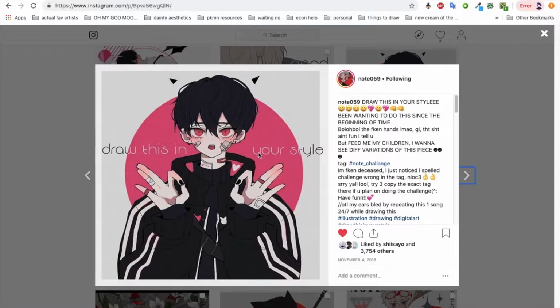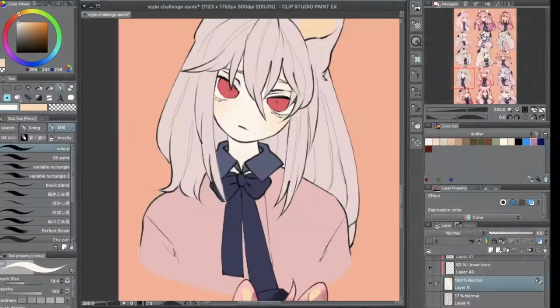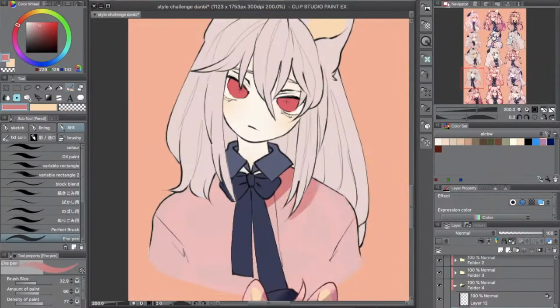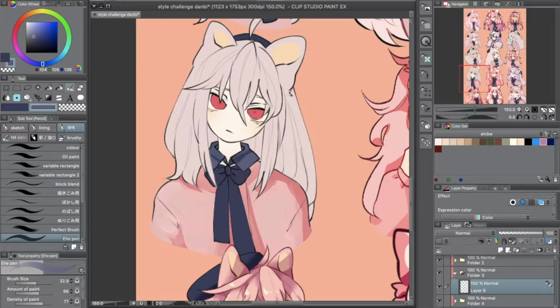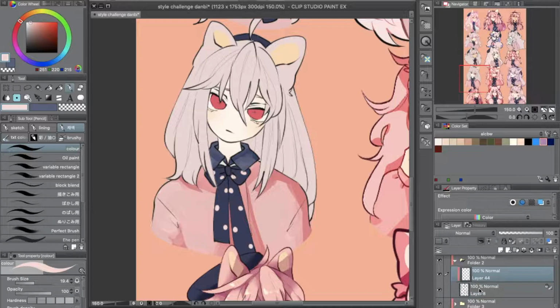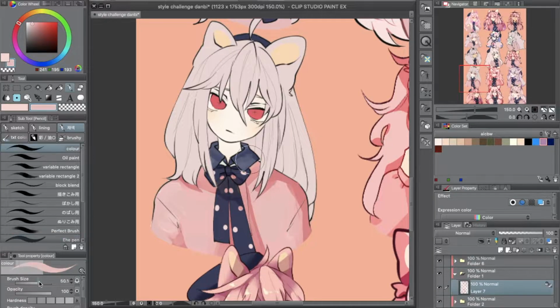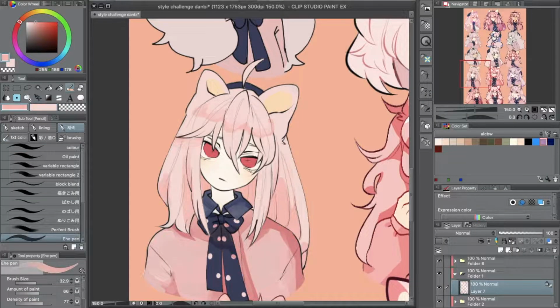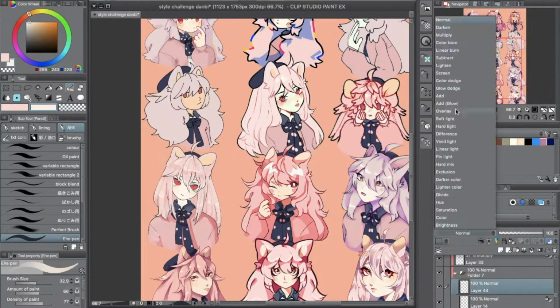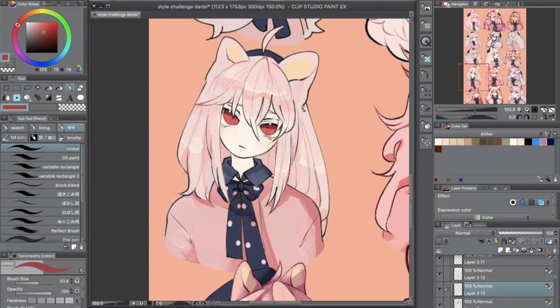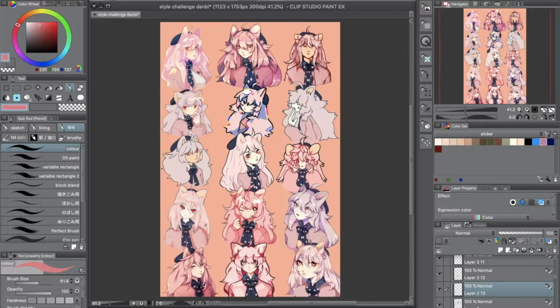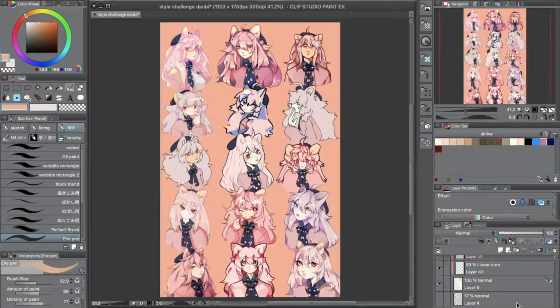And next is Note's art style, Note059. I think this is the one I fail kind of the most on, because I feel like they usually don't really shade their art, but the most recent picture when I started this challenge was a semi-painted one, I think, so I just decided to do that.